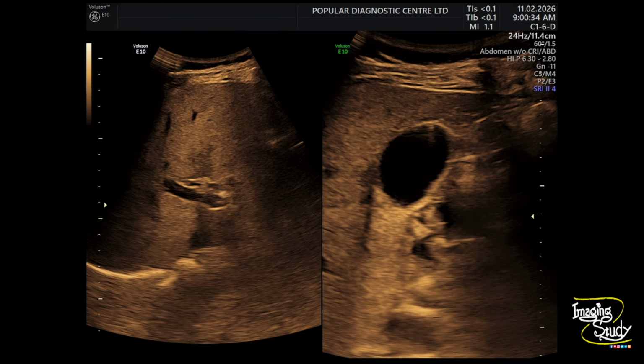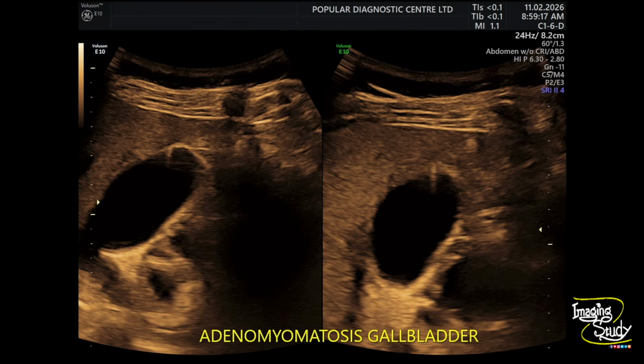Here's another view. You can see the adenomyosis causing comet-tail artifacts from the wall. On the left side, you can see mild hepatic fatty change or mild hepatic steatosis. And you can see this area is slightly darker, which is the fat sparing area commonly seen in the segment 4. Here's another image, and you can see the gallbladder wall casting comet-tail artifacts near the fundal region due to adenomyosis.